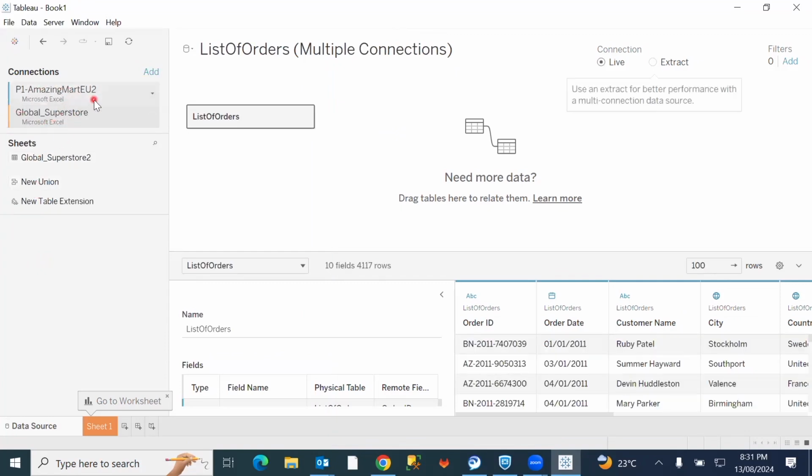Once I do that, I actually add another dataset under the connection area. And this is especially useful when you have another dataset which is somehow related to your initial dataset that you've imported into Tableau, and you want to join them, or you want to use union to combine them. So that's when you do that.